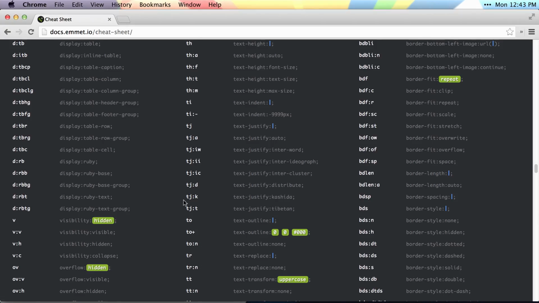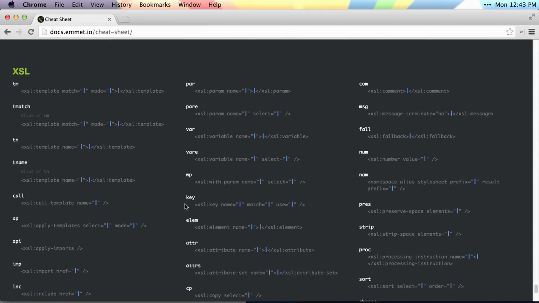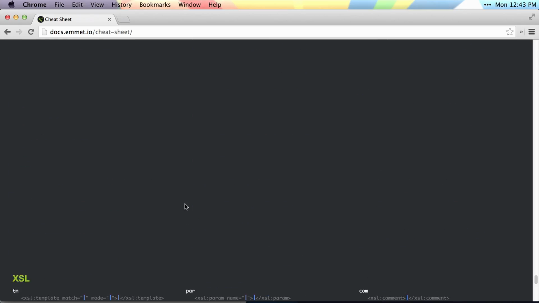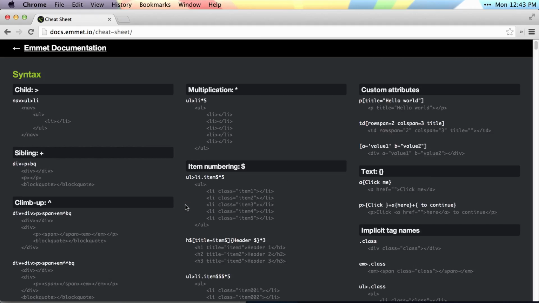And what else is there? And then XSL, honestly, never use those. So again, I think Emmet is awesome. I use it mainly for this stuff because a lot of the other things I think require too much brain power to think about.